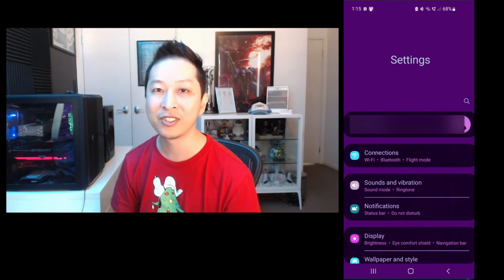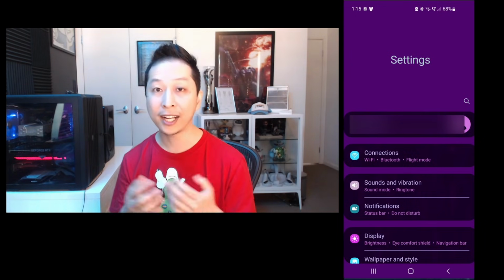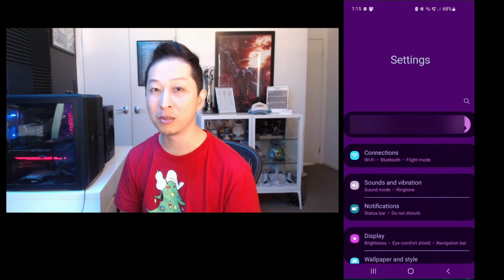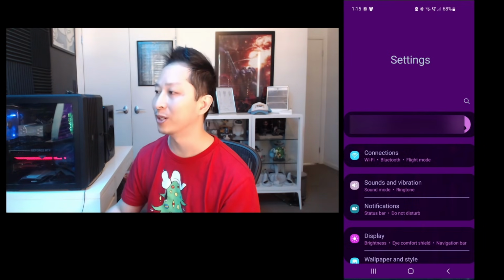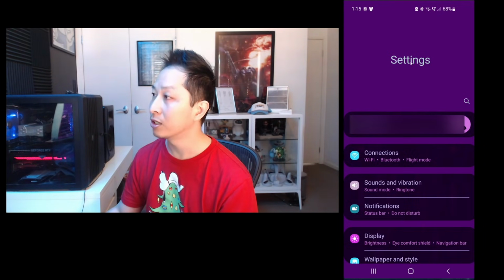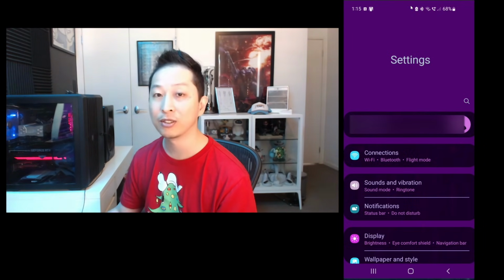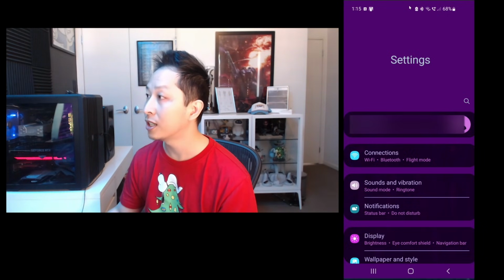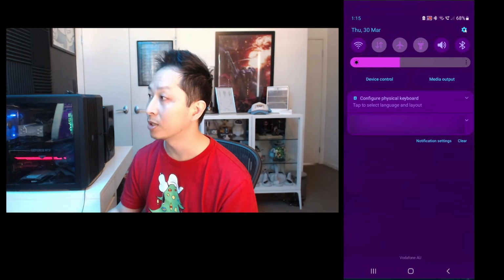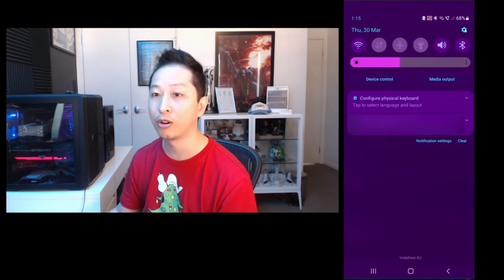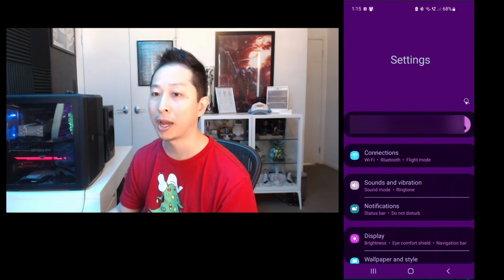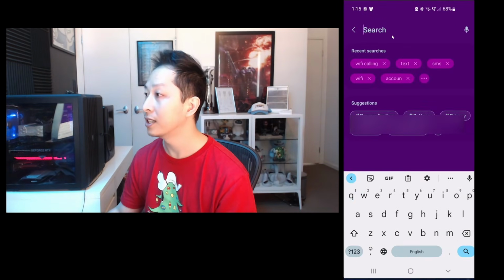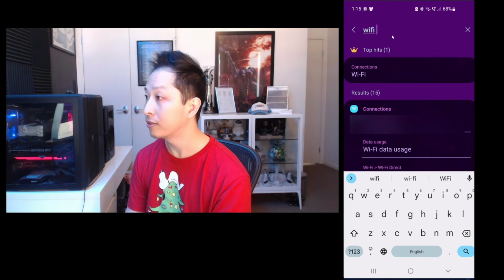Let's go through some of the steps that we need to activate, and I'll show you some tips to make sure that you can definitely get Wi-Fi calling going. Over at your phone, you want to activate your settings. If you can't do that, you can drag down from the top and select the cog button here. Once you're in your settings, you want to select the little magnifying glass and type Wi-Fi calling.